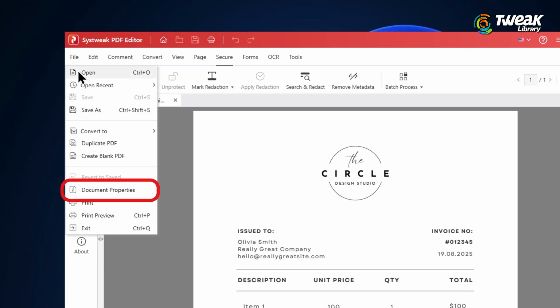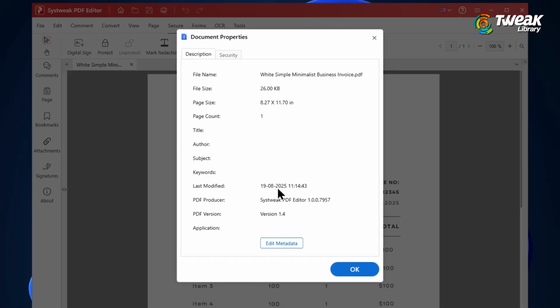Let us check it again. As you can see, the metadata has been successfully removed from the PDF.